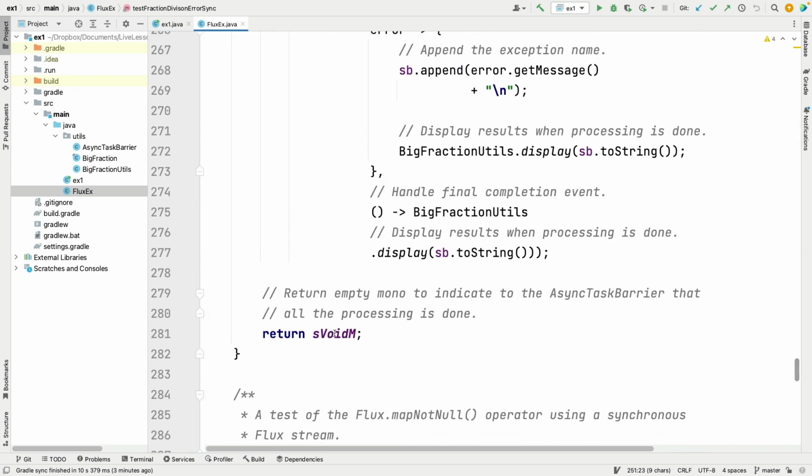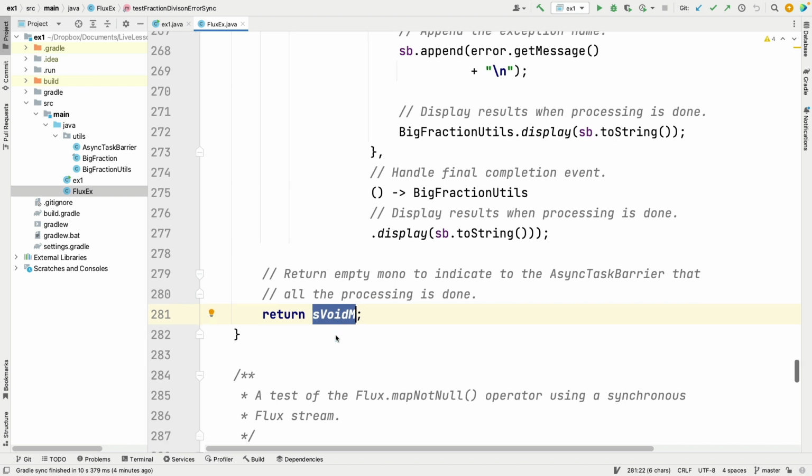And when we're done, we return this Mono<Void> just so that we can clean up and tell the underlying async task barrier framework that we're done. Remember, the task barrier framework works by taking a Mono<Void>, which is then used by the then operator in the implementation here in order to know to return.